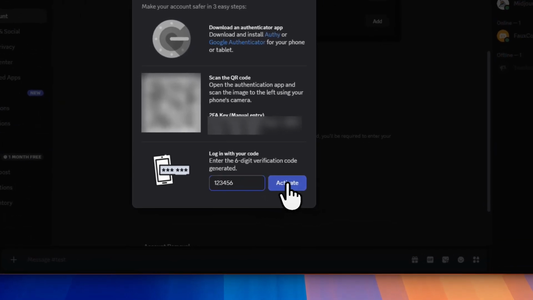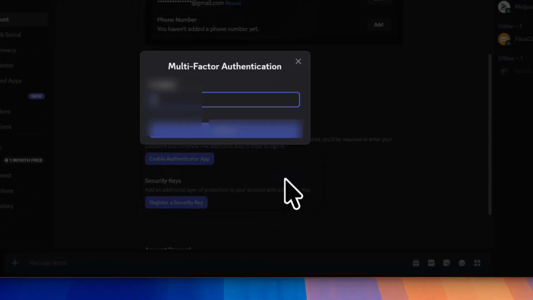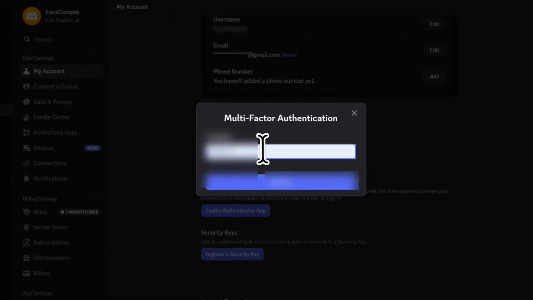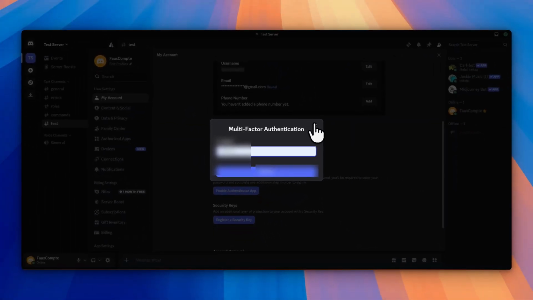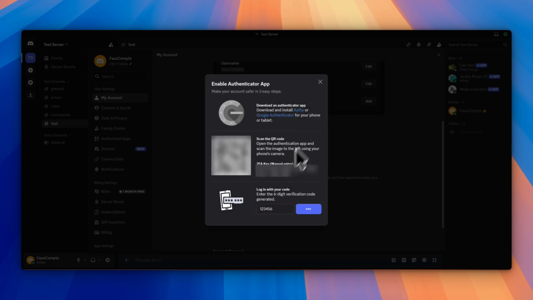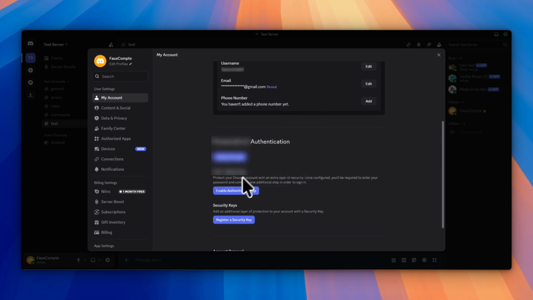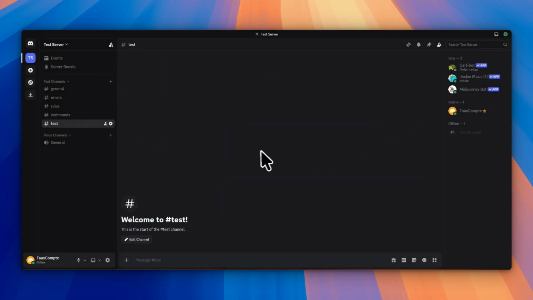Return to Discord and look for the field where you need to enter the code. Type the current 6-digit code from Google Authenticator and then click Activate. If everything matches, Discord will connect your account to the Authenticator and confirm that two-factor authentication is enabled. And that's it. Your Discord 2FA is now active with Google Authenticator.